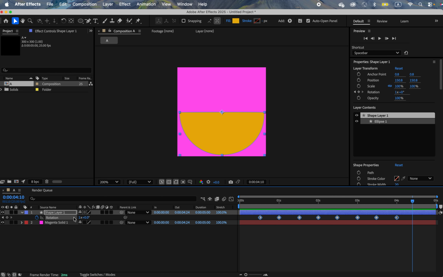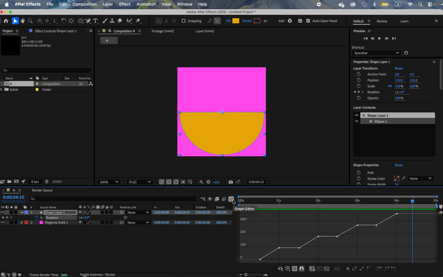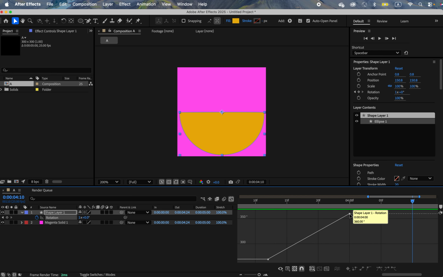So remember, you can click on the rotation and then go to the graph editor. Okay, remember the straight line here means this is a constant speed. You can see the horizontal line here means there's no motion, okay? So I need to adjust the curve. Okay, so you still remember how we can adjust the curve.